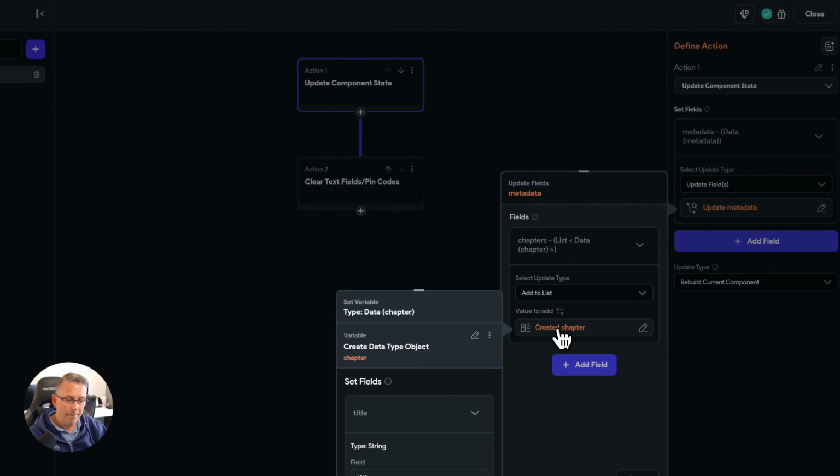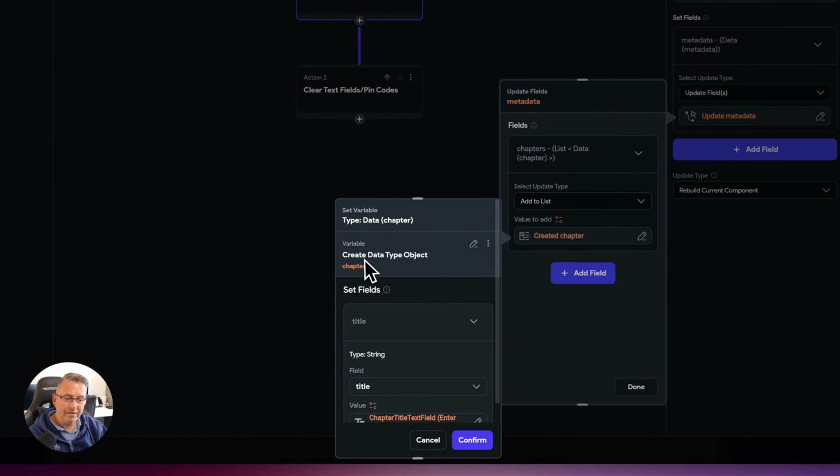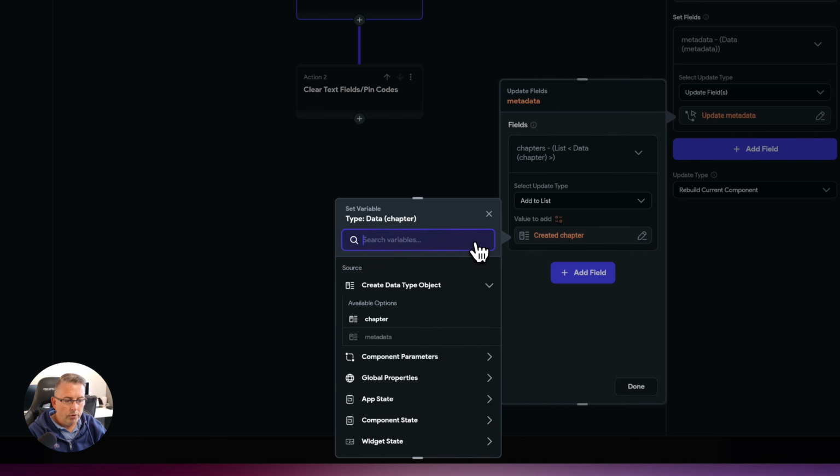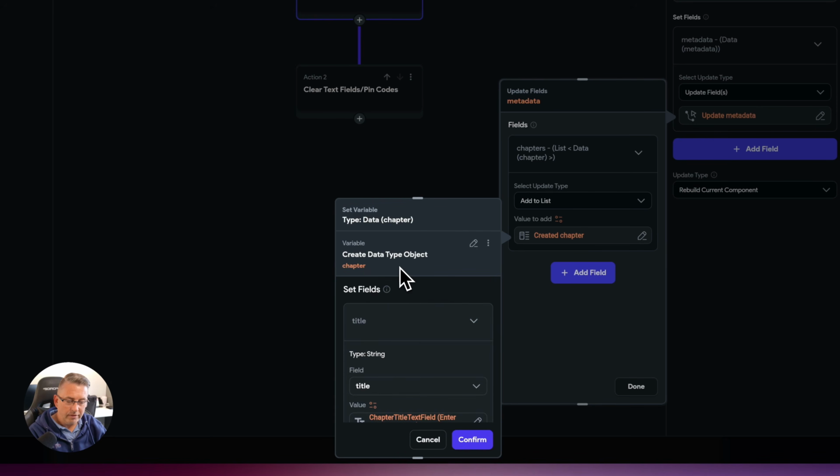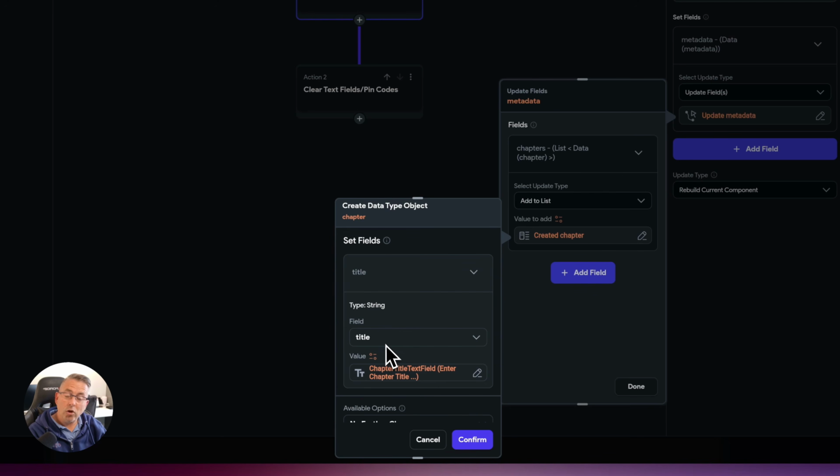If I select that, then what I'm doing here is creating a data type object called chapter. This is slightly important, because if you do have these other custom data types, then you are going to need to create an instance of that custom data type, and once you've got that, you're going to want to set the value inside it. So that's super important. You can see here it's the chapter data type, and then I'm going to set the title inside that.